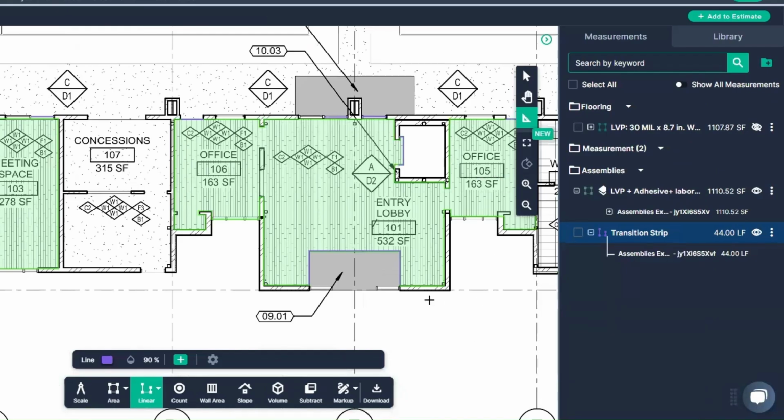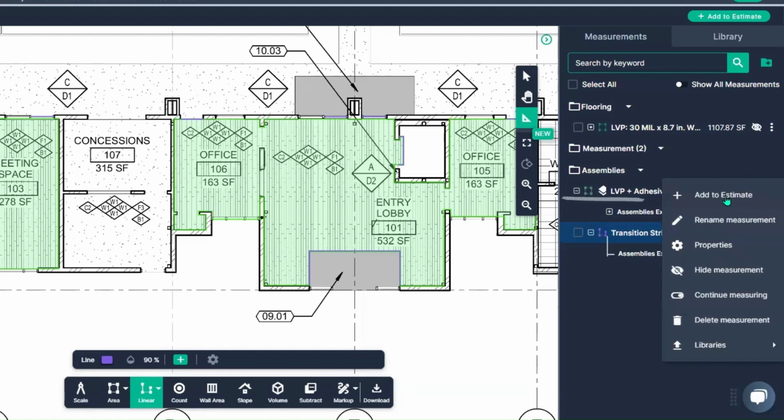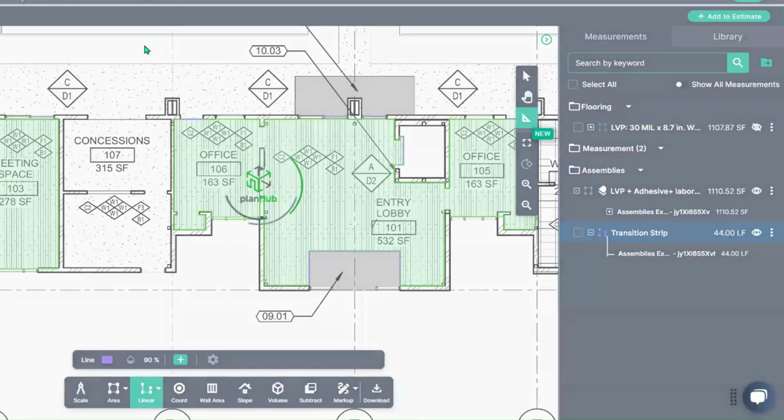Now that I've measured my total square footage of area for LVP install and my transition strips, because I included that in my assembly, I can now put this assembly to use in my estimate. Right-click or click on the Actions option for the measurement. Next, click Add to Estimate.